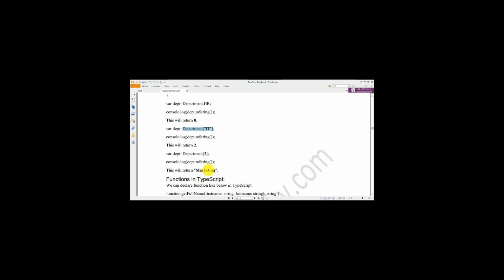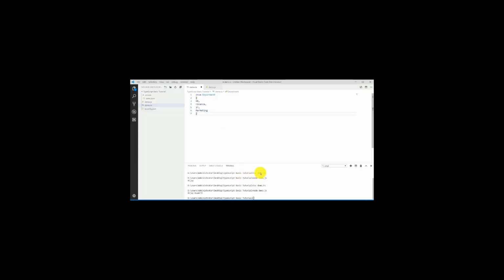So this is how we can work with enums. Remember, I'm not executing this code. You can execute it because every time we have to run the code and then show you. Let me do one thing. Let me just show you this enum.